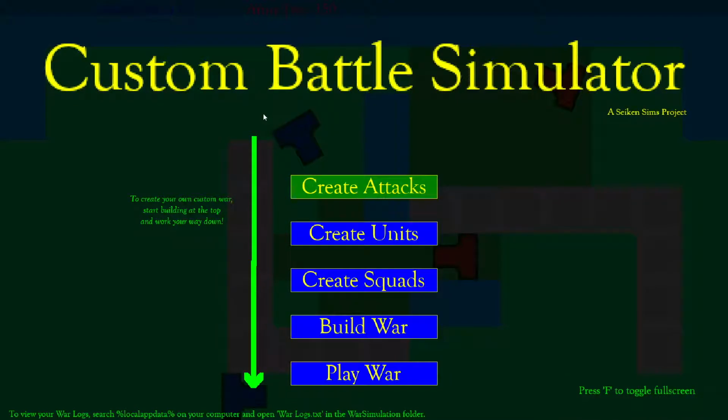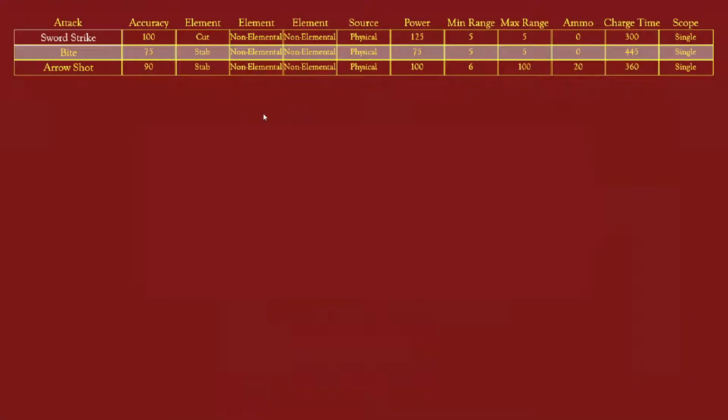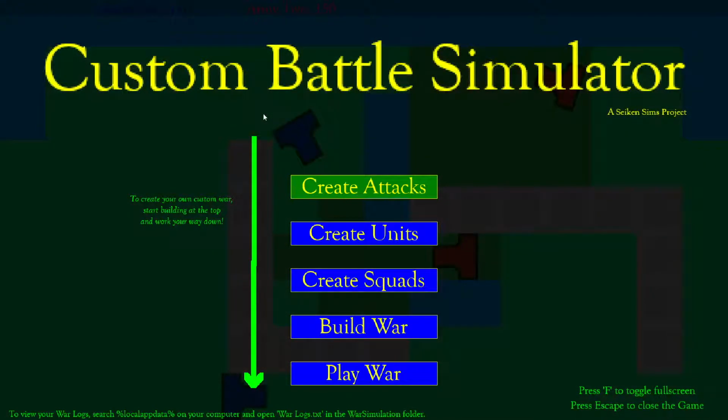So now I'm finished with that. I hit backspace. You can see if I re-enter that screen, it did save. If I exit the app right now, it's saved.